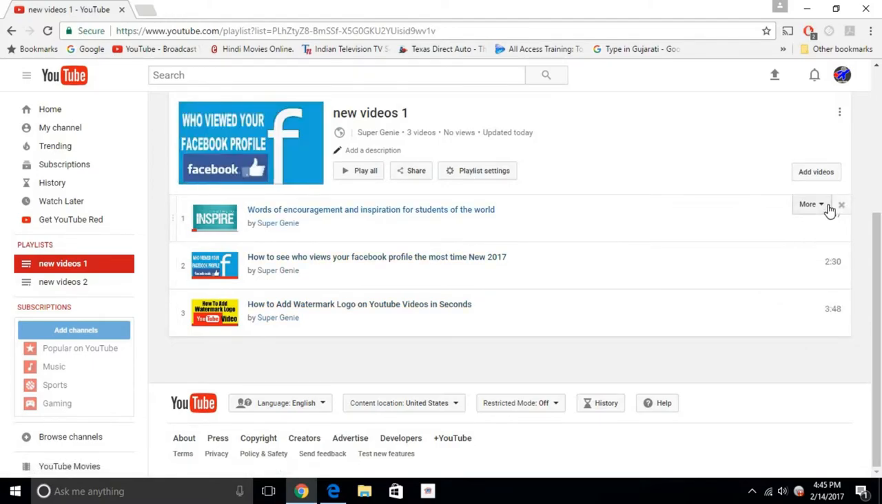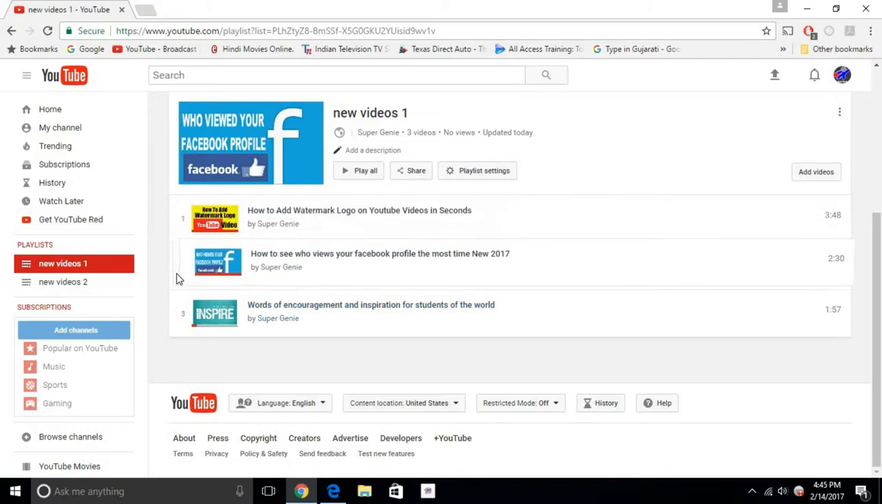Also, when you click on More, you can manually move this video to the top or bottom. I will choose bottom and it will go to the bottom. Also, you can drag and drop.